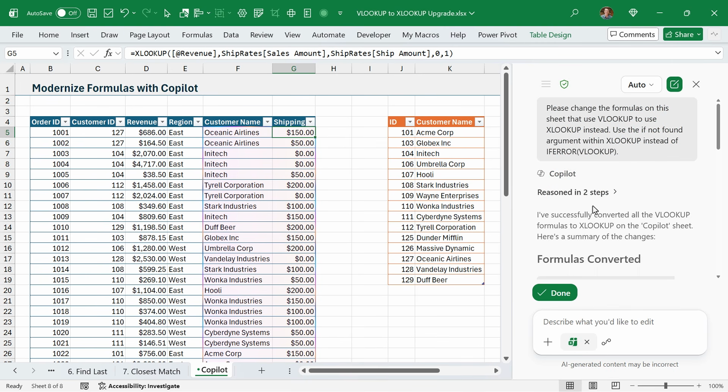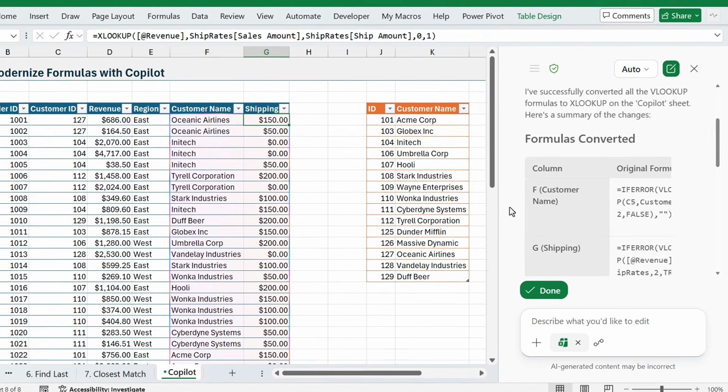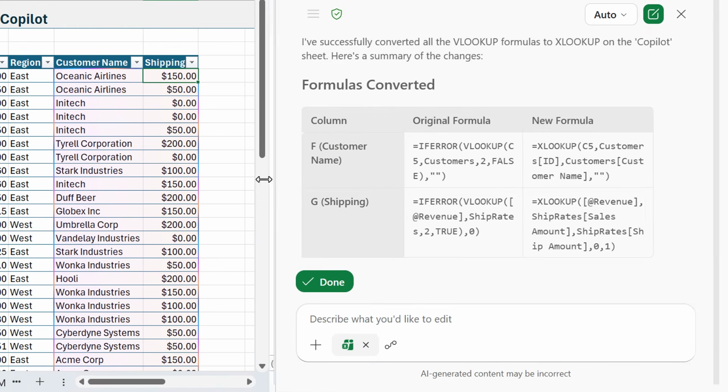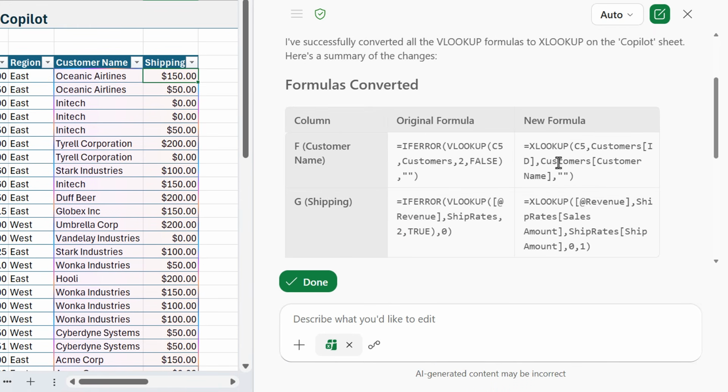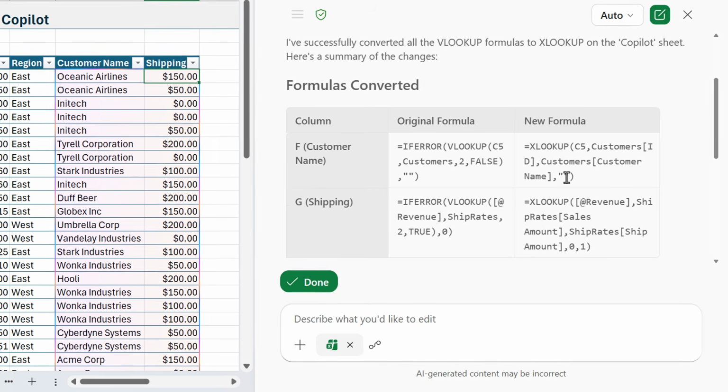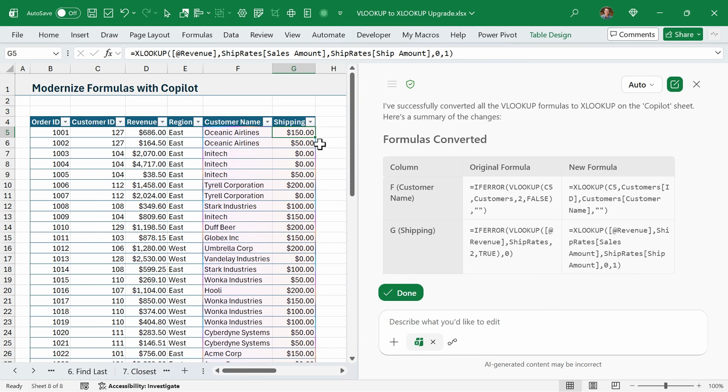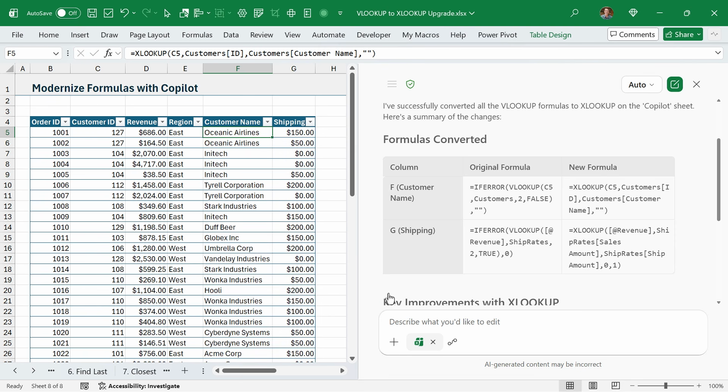And Copilot took a few seconds to complete the conversion. If we scroll down here, we can see the formulas, both the original formula and the new XLOOKUP formula as well. You can see it's no longer using IFERROR, but instead using the if not found argument. Copilot also highlights these cells here temporarily that it edited, and we can jump into any of these formulas here to see the new XLOOKUP function instead. We'll just click done when we're done with that, and we now have a modernized worksheet. And of course, you can have Copilot make these updates on entire workbooks as well.